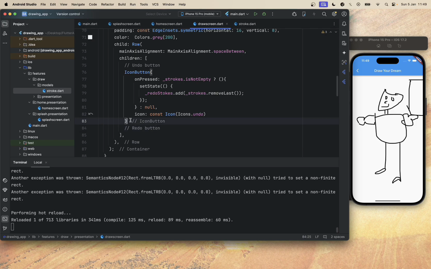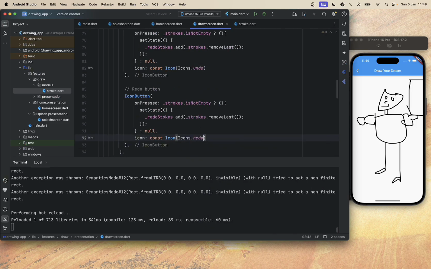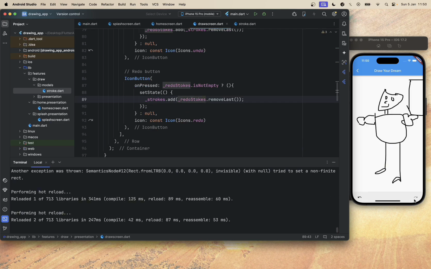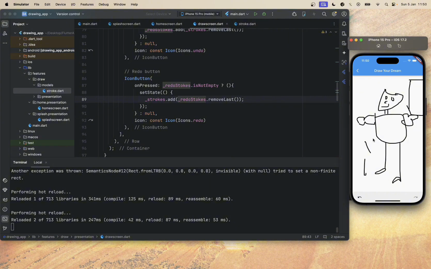So for the redo button, let me just copy this. Okay, they have this. We just need to make sure that the redo list is not empty. And redo stroke. So if I restart, as you can see, I have my undo and redo buttons. If I draw something, I can undo them and I can redo them. I can undo one, two, I can basically undo everything and I can redo. Wow, very amazing, right?